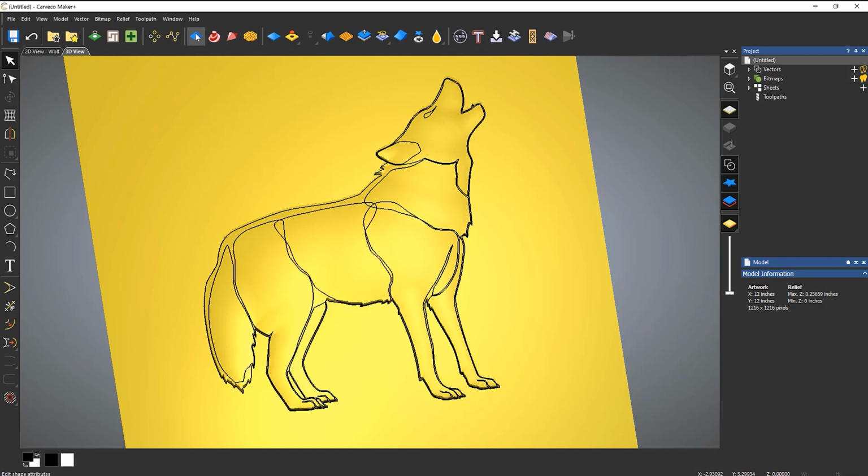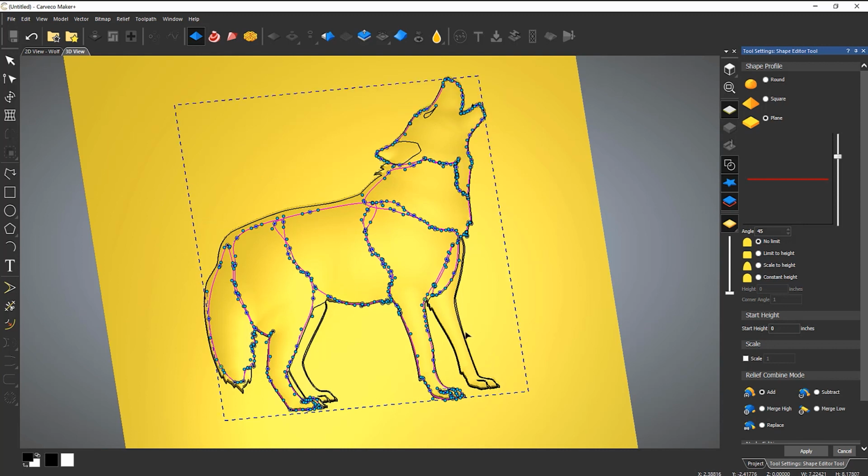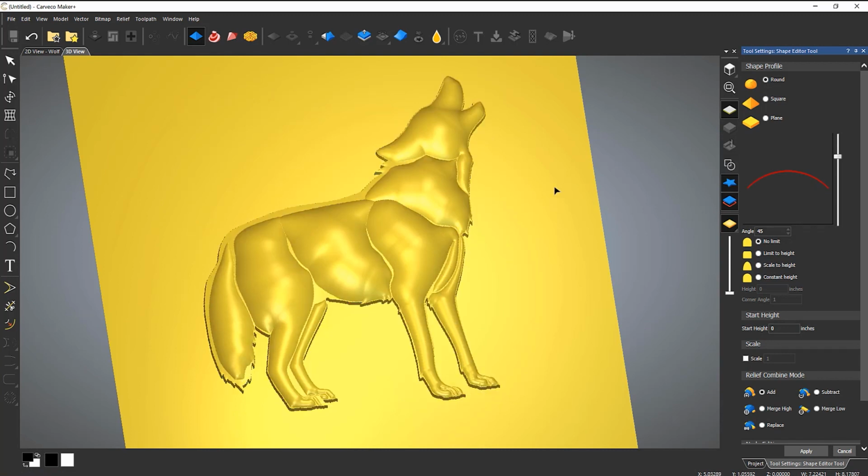So if I open up the shape editor, let's select the tail. Let's select that there, the back leg. Let's select the inside part. Let's select that. Let's select that. Let's select the head. And let's also select that. And let's select that. So pretty much everything, except for the ear and the eye. Let's do a round shape on that. Let's turn off the vectors.